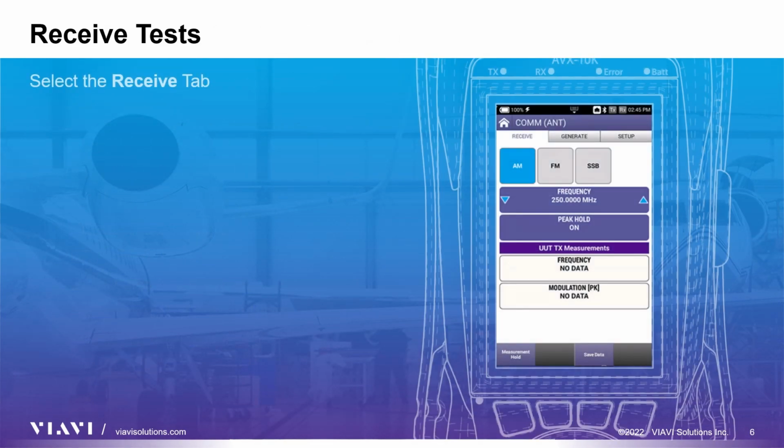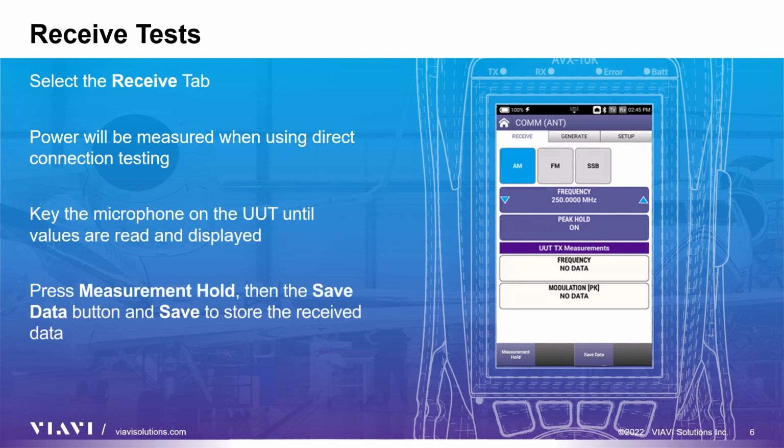To test the transmission properties of a radio, select the Receive tab on the COM application and choose the type of signal you would like to test, either AM, FM, or single sideband. The RF port you selected in the setup will determine if a power reading will be measured. For now, power is only measured using the direct connection method and the RF I/O port of the AVX. Any of the parameters on this page that have a blue background can be changed. Frequency can be easily entered using the numeric entry setting in setup and then clicking in the middle of the control. This should display an entry screen to allow direct input of a frequency.